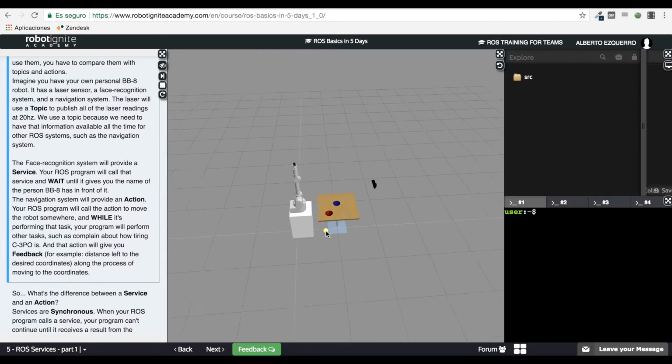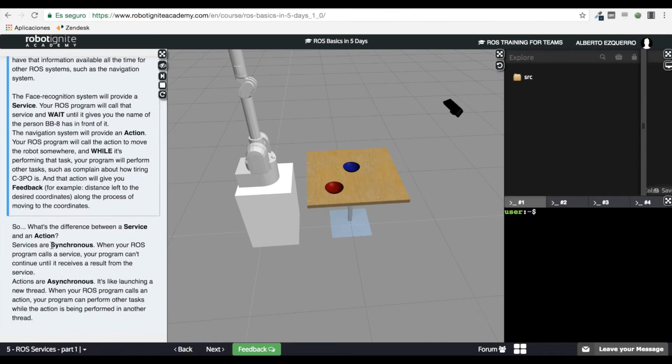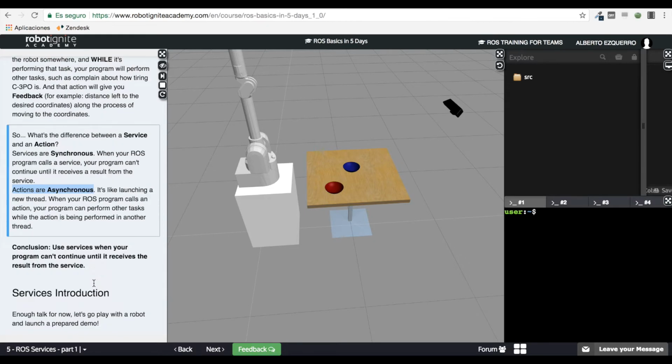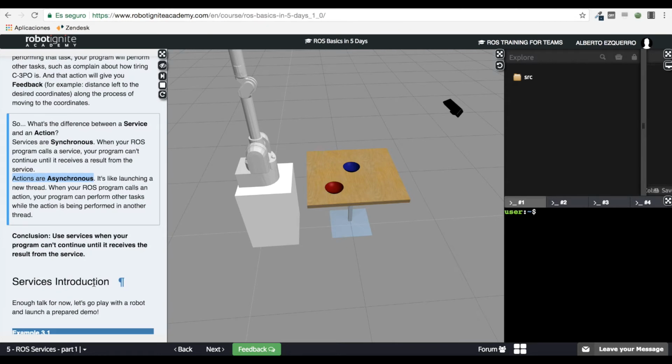And that means that services are synchronous, while actions are asynchronous. Yes? So with services, when you call a service, you have to wait until the service finishes and gives you the response in order to continue with your program. Yes? In actions, you don't have to wait. You can perform other stuff while the action is taking place. Yeah? That's very important. All right, so let's start with services.